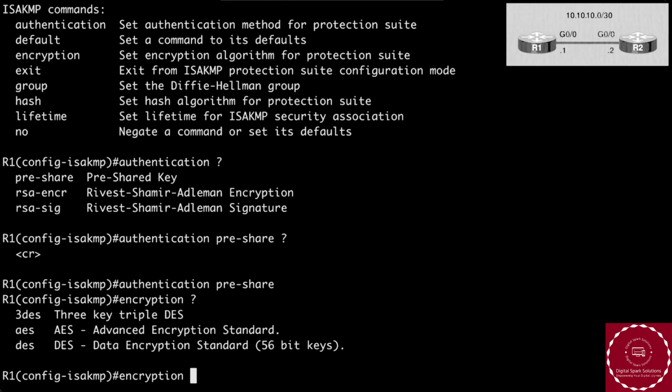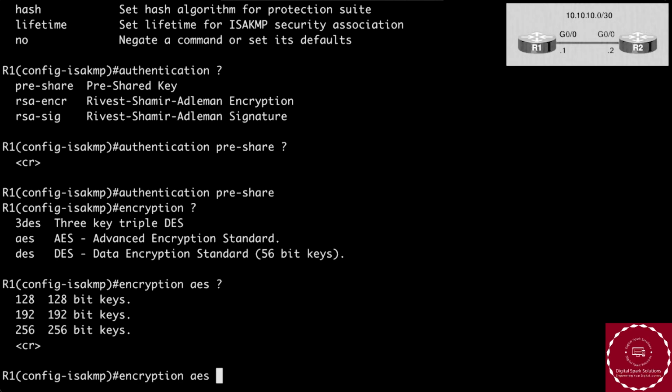Now, DES and triple DES, of course, are considered to be legacy algorithms, so AES is the chosen successor due to the larger and more secure key length. So we want to say AES, and you'll see that we can choose the number of bits in the key. This value is critical that we match on both sides of the tunnel. We want to remember that, so I'm going to set that to 256.